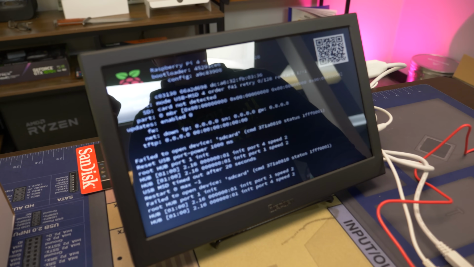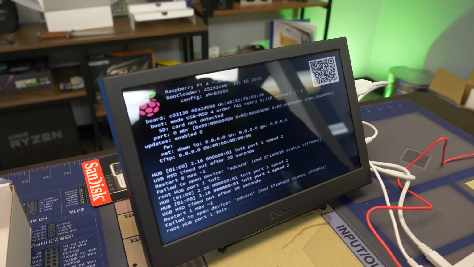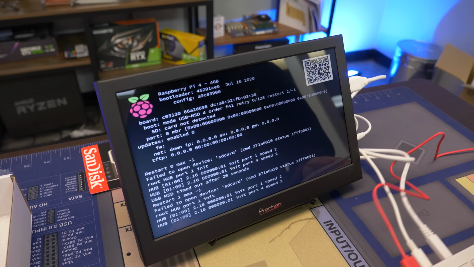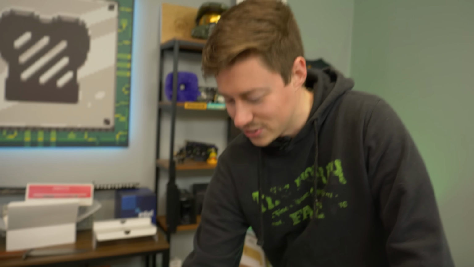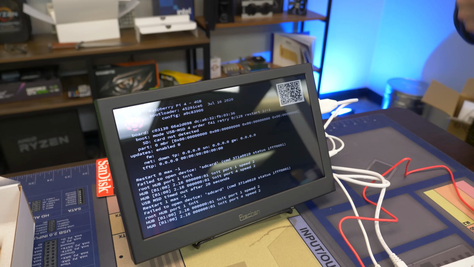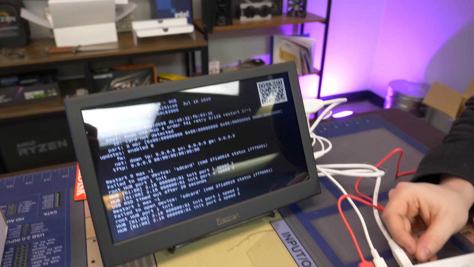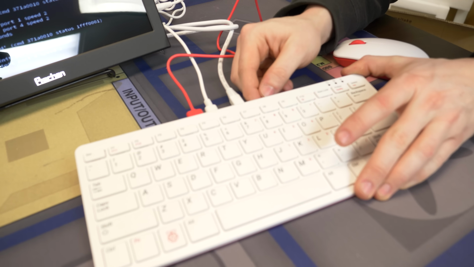Okay, Raspberry Pi 4, 4 gigs. It's reading the SD card right now, which I think is in there. The SD card's not even in there. So it doesn't even have anything to boot to at the moment. Let's get the SD card in that it came with, just to see. It should be booting straight to the Raspberry Pi OS.